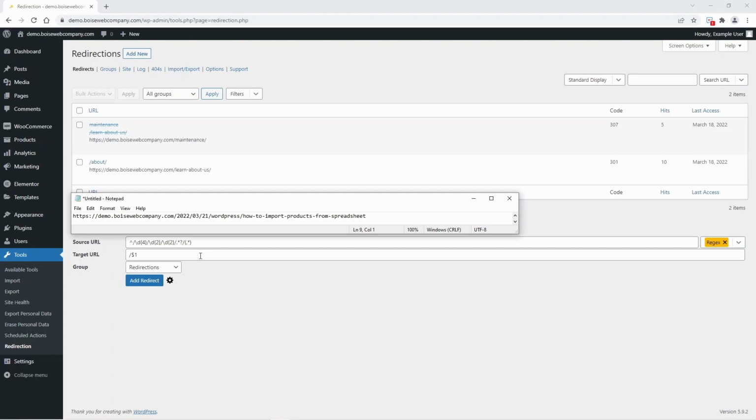On our target URL, we will take the captured data here and we'll basically just paste it after the domain. So our regex will look for anything that follows this pattern, capture the last little bit, which in our case is going to be the post name, and then paste it onto our new URL after the domain. So let's give this a try and see if it works.